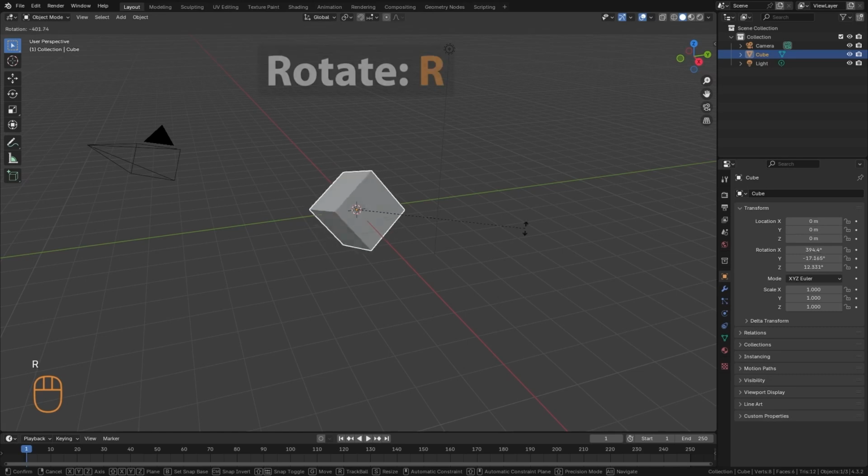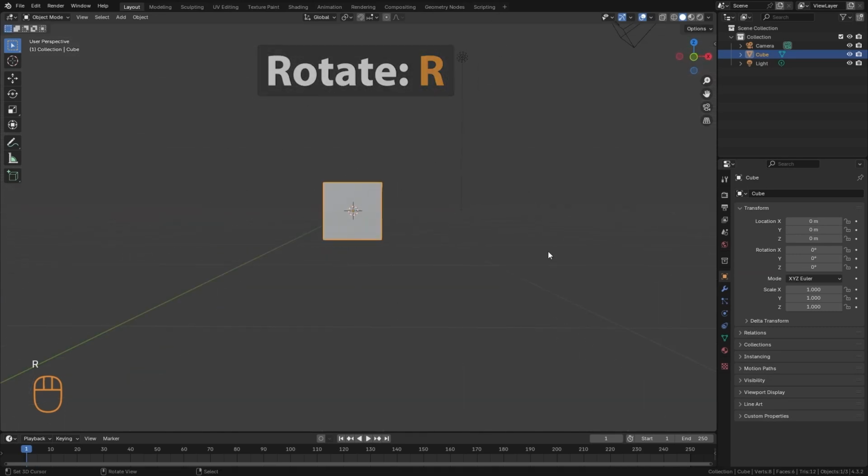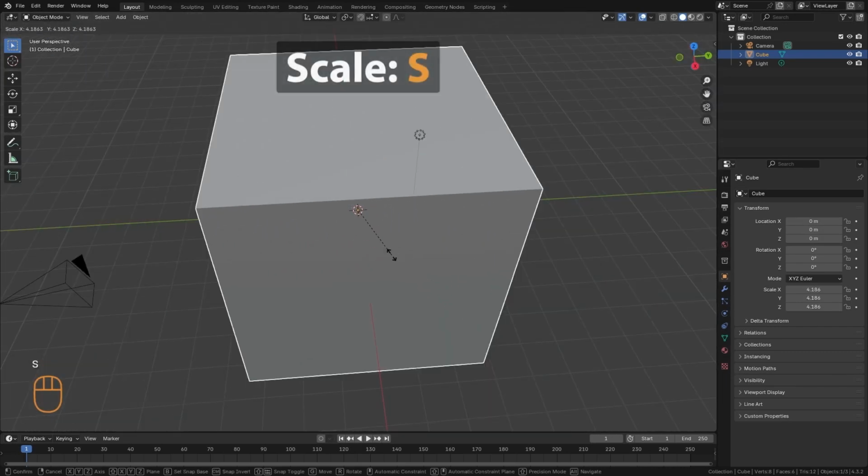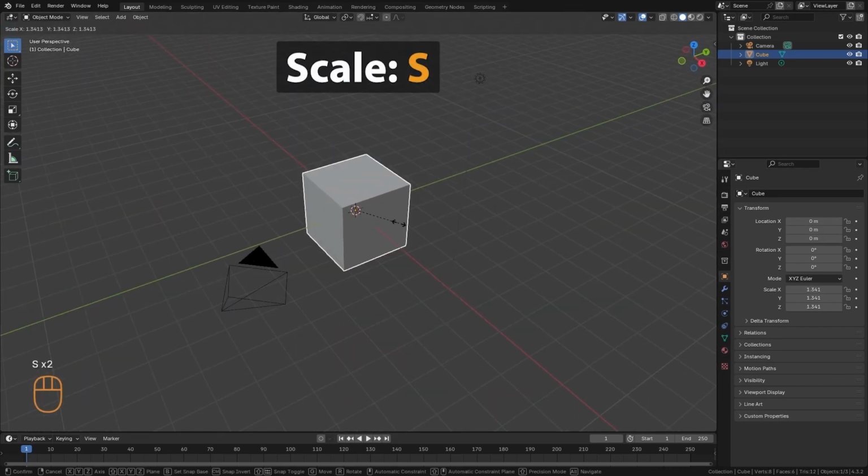To rotate, we press the R key, and it rotates it from the point where we have the camera, in this way. And to scale, we press the S key. In this way, we change the size of our object.